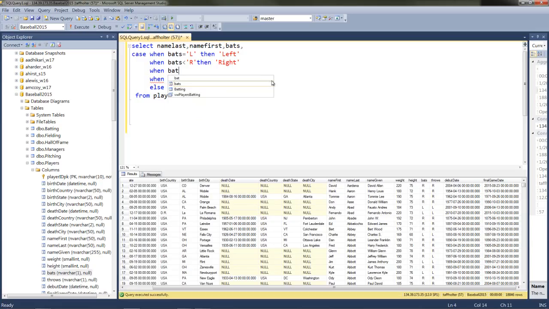So I'm going to say bats, and look at that. I said less than R. That better be an equal to. I heard somebody grumble out there. Okay, here I'm going to put both.